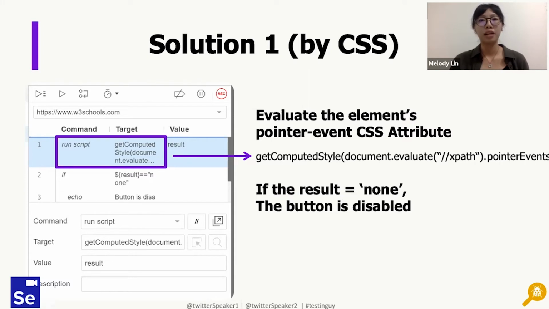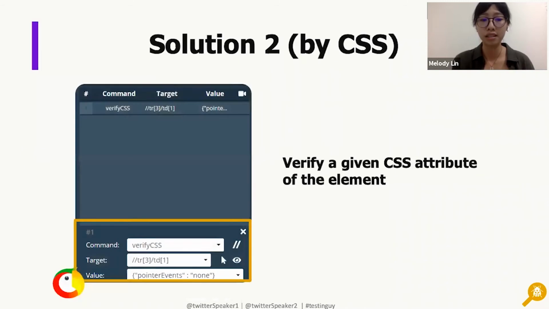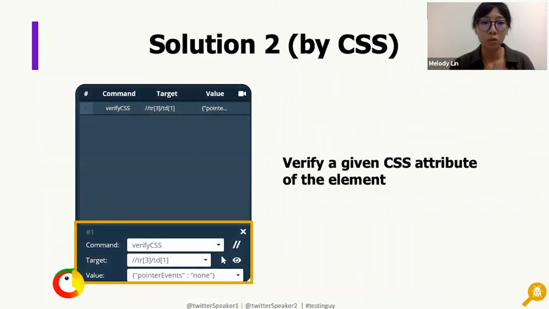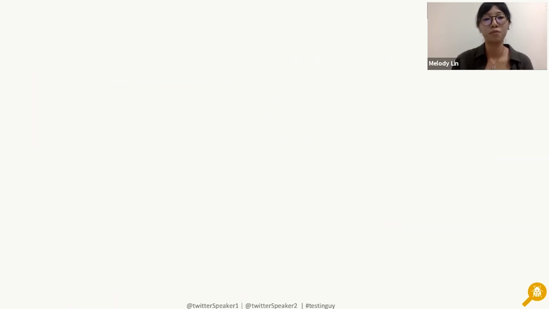But if you're not really into writing that much code, or this code just makes you nervous, you can try another command, which is called verify CSS. And this command will verify if some given CSS property is indeed applied to your element. And there, now you can verify that your button is indeed disabled.